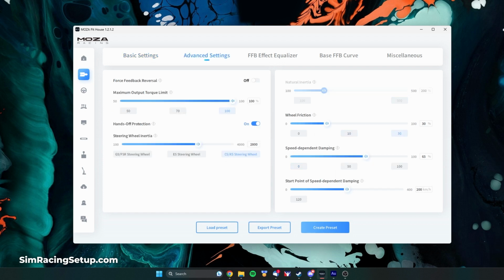The maximum output torque limit can cap your wheel's maximum torque. This can be useful for stronger wheels such as the R21, but in all honesty, I'd leave this set to 100% for all MOZA wheels. And that's because we'll be controlling the overall force feedback strength in F123 settings.